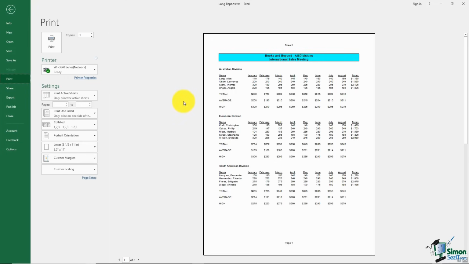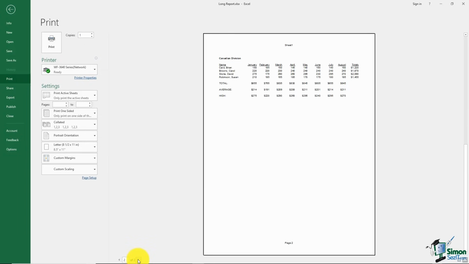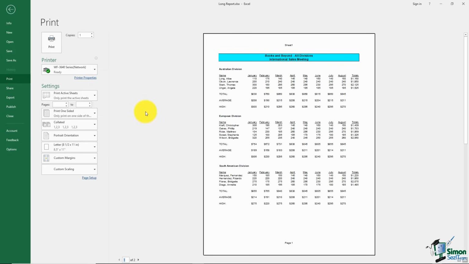The first thing I want to point out is this is where your print preview is, and you'll be able to go back and forth between the pages. Down at the very bottom it'll say page 1 of 2 in this case, and you can use the arrows to go back and forth to see how it's going to print.